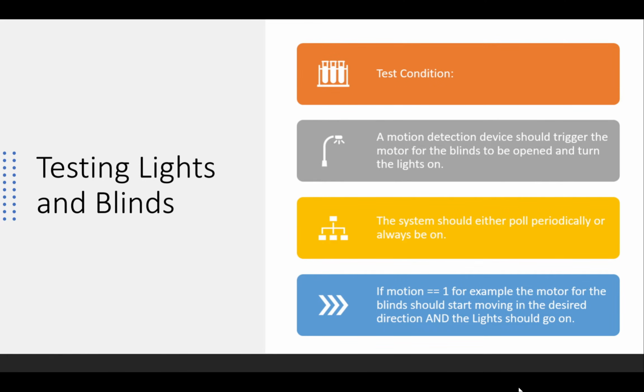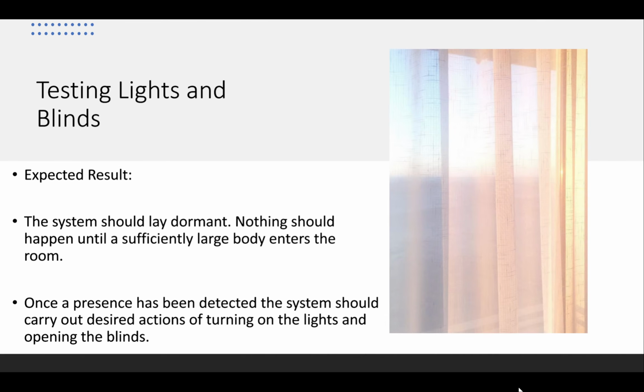So here I've said if motion equals 1, for example, the motor for the blind should start moving in the desired direction and the lights should go on. Next thing I have is expected results. The system should lay dormant. Nothing should happen until a sufficiently large body enters the room. Once a presence has been detected, the system should carry out a desired action of turning on the lights, opening the blinds, and closing the door behind the person, so on and so forth.